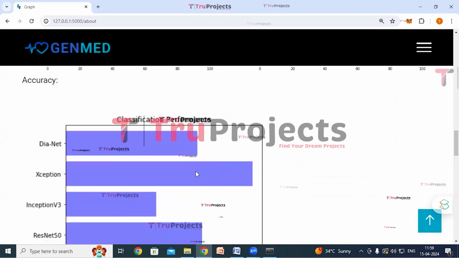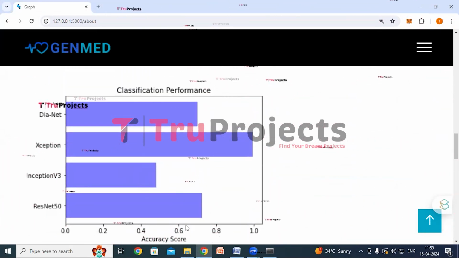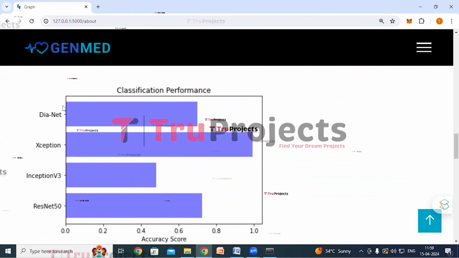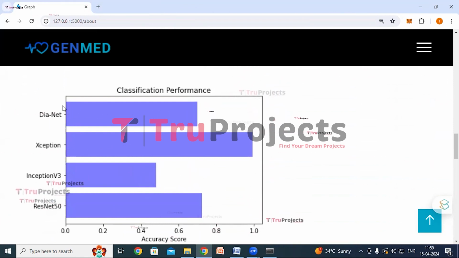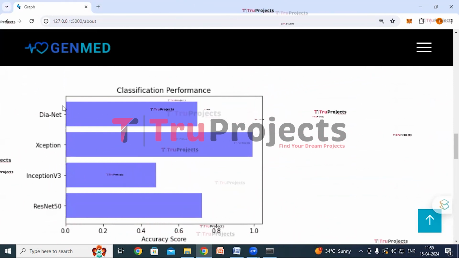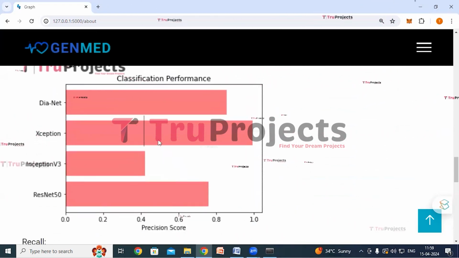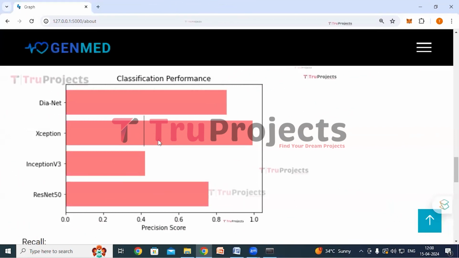And this is the accuracy scores comparison graph, a horizontal bar graph. In this graph, on the x-axis I have accuracy scores, and on the y-axis I have algorithm names. So accuracy is a measure of how well a model correctly predicts outcomes. It represents the proportion of correctly classified instances among all instances evaluated. Similarly, this is the precision scores comparison graph. Precision is a measure of the correctness of positive predictions made by a classifier.